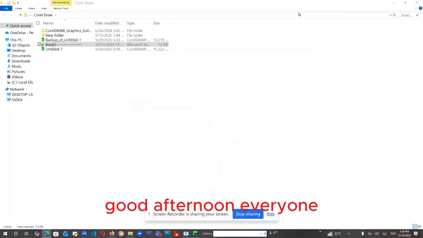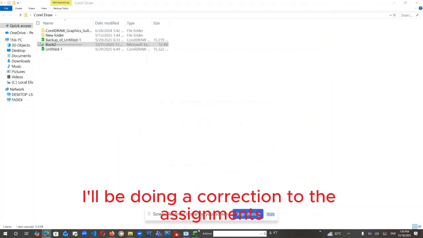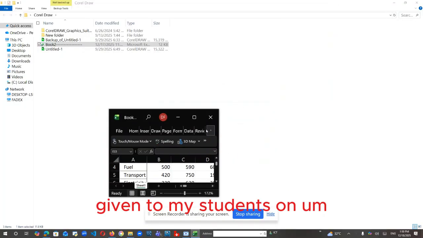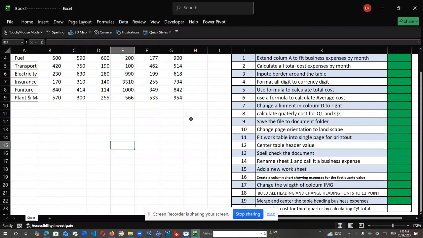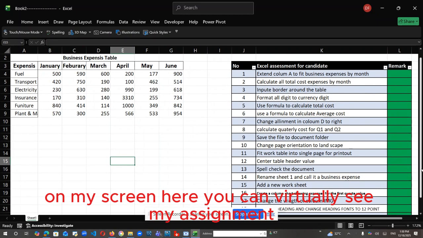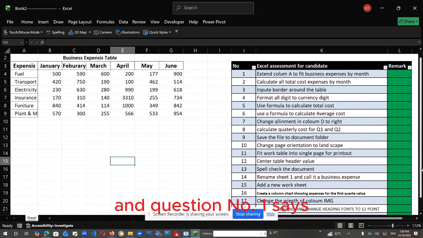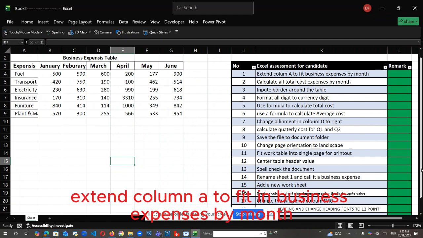Good afternoon, everyone. In this video, I'll be doing a correction to the assignment given to my student on data analysis, basic Excel tips. On my screen here, you can see my assignment, the question on the right hand side, while the table is on the left hand side. And question number one says, extend column A to fit in business expenses by month.